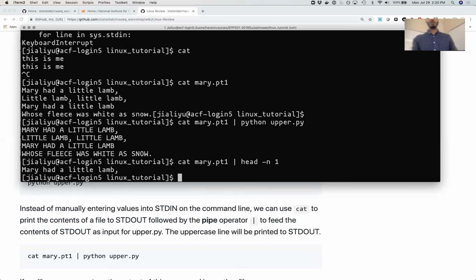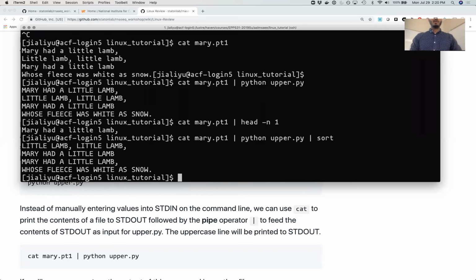Let's do one more example. I want Mary and then Python upper, and then on top of that, I want it sorted. I want all of the content of that file to be sorted in alphabetical order. I'll give it sort, and there you go. It sorted it for me, depending on the first letter of every line.